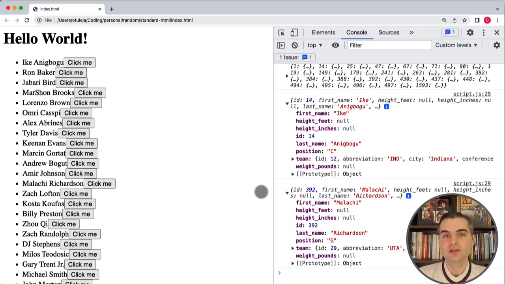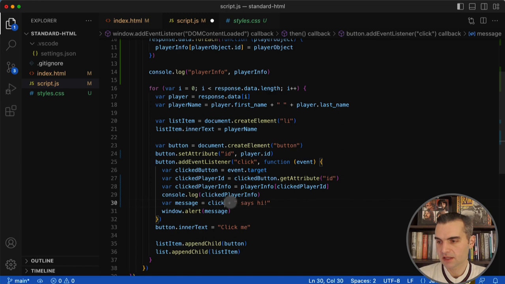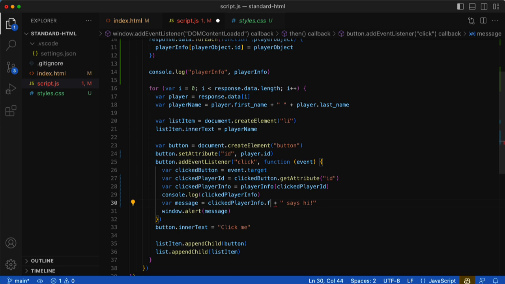And finally, we can use any of the properties from this object to create the message that we want to show to the user. So let's go ahead and we'll just use the player's first name. We'll use their position and something about their team. So let's make our message here. Clicked player name no longer exists. So this is going to be clickedPlayerInfo.firstName.